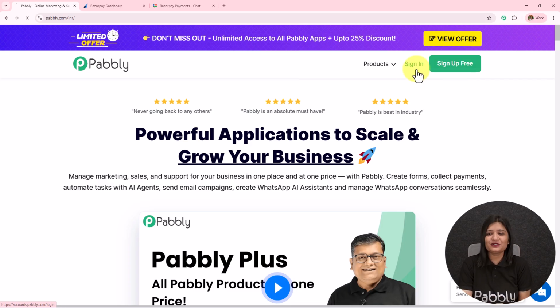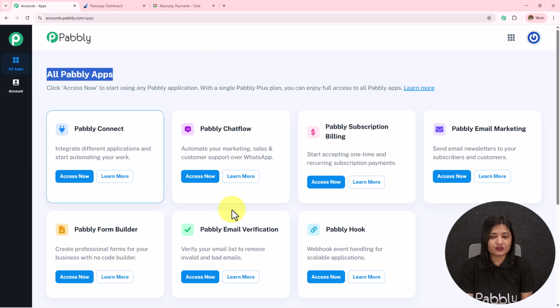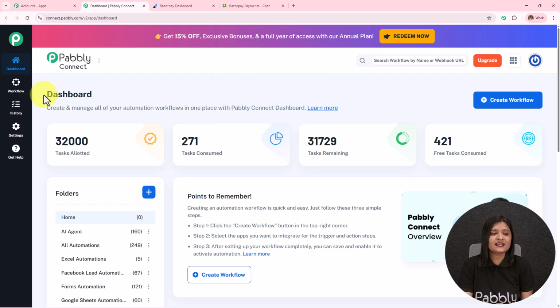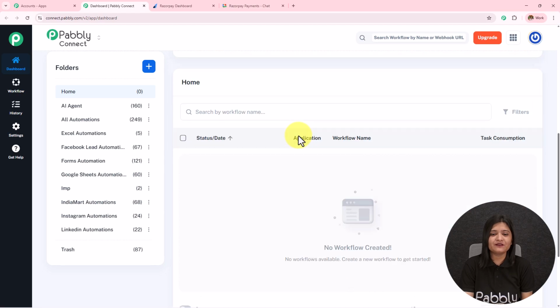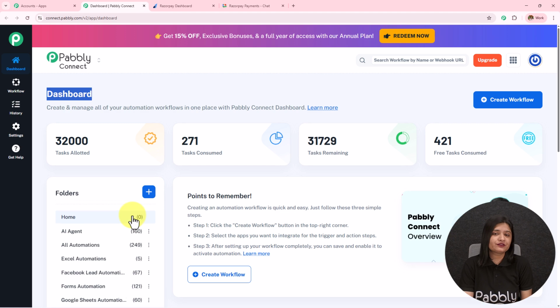As I'm an existing user, I'll click on sign in, and here the all Pabbly apps page has appeared, which is showing me all the Pabbly applications. I'll click on this Pabbly Connect Access Now. And here it has taken me to this dashboard where I will be able to find all my workflows and all the folders which I have created.